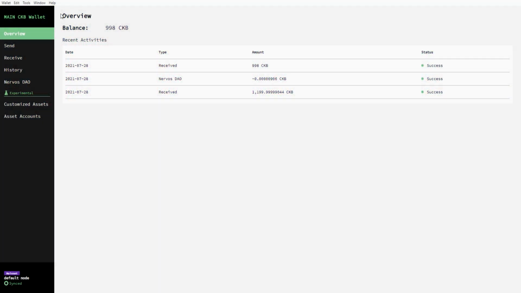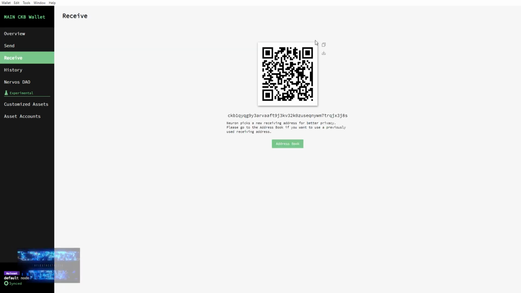If you're wondering how to get CKB into your Neuron Wallet, I happen to use Crypto.com, and I basically sent the CKB from Crypto.com to my Nervos Neuron Wallet.